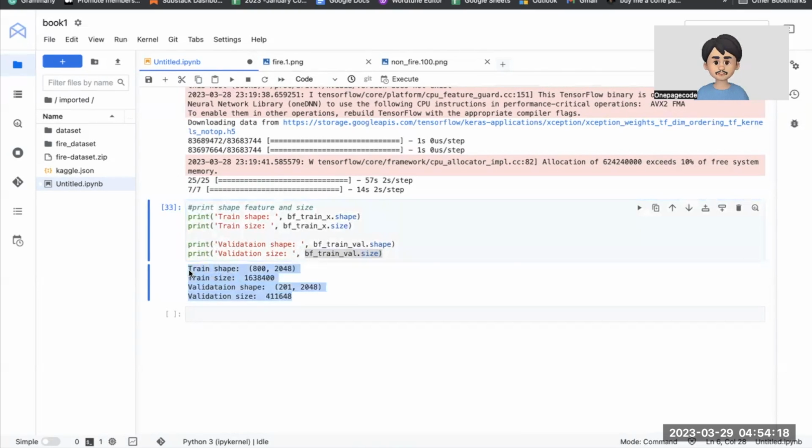By printing these values, you can get an understanding of the structure and memory requirements of the extracted features for both the training and validation sets. This information can be helpful for determining the feasibility of training a classifier on your machine, or for making adjustments to the feature extraction process if necessary.